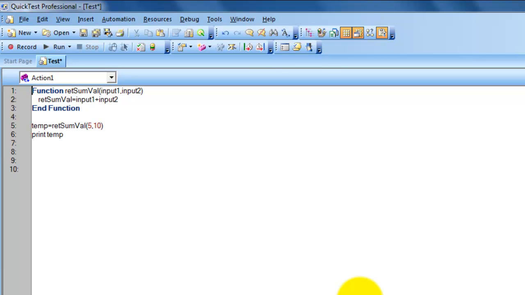So that is how we call a function. As per your needs, you can put as many inputs as you want here. Alright. So as I demonstrated in my previous video related to sub procedures also, at any point of time, if I would like to come out of any function, you have to use exit function.